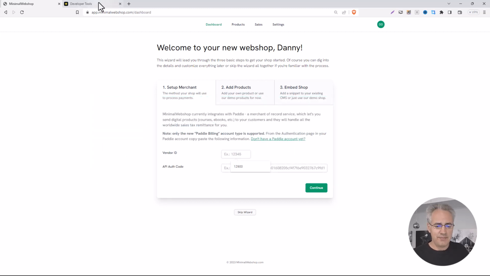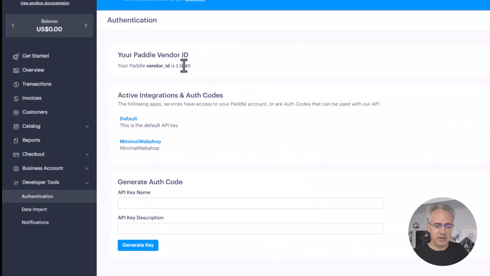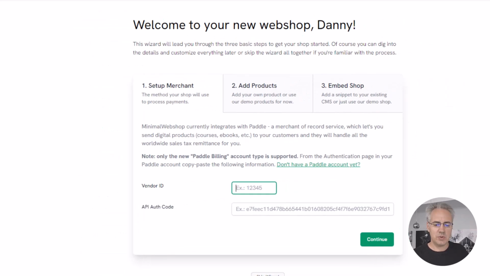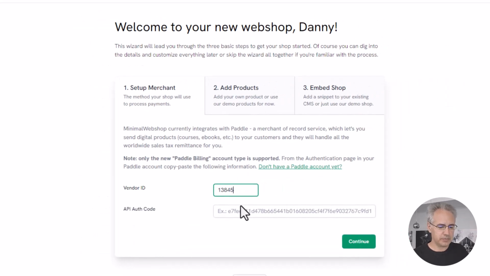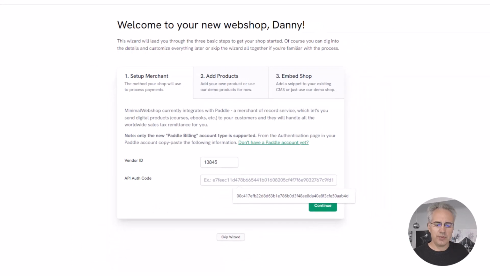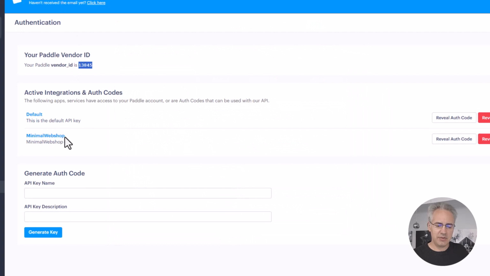I've already done that, so I'm going to go over here into my Paddle account, and under Developer Tools, Authentication, I'm going to copy the Paddle vendor ID here from the top, switching back to MinimalWebshop, add that at the top, and then I need to add an API Authcode. And this API Authcode, you can see I've already created one here. You don't have to create a separate one.